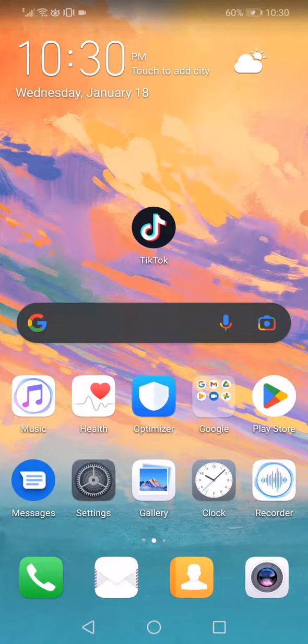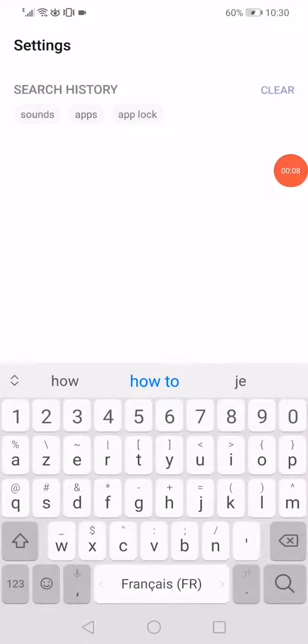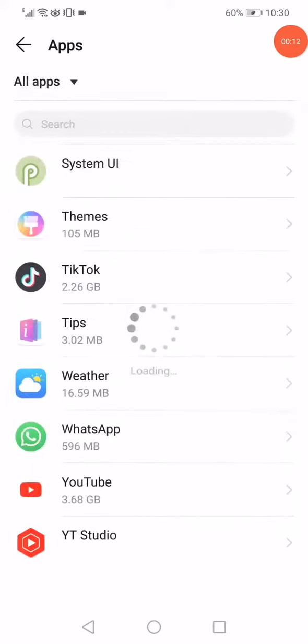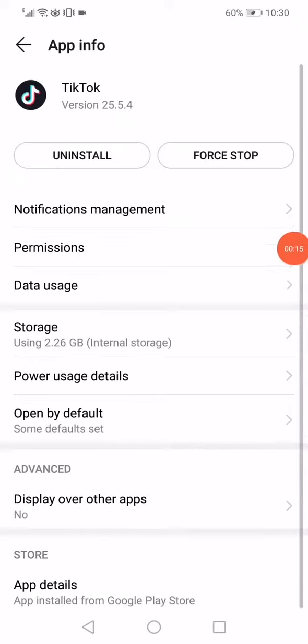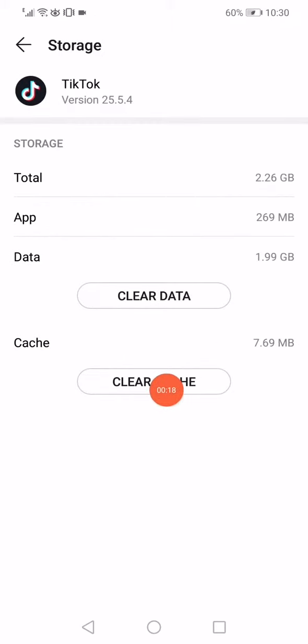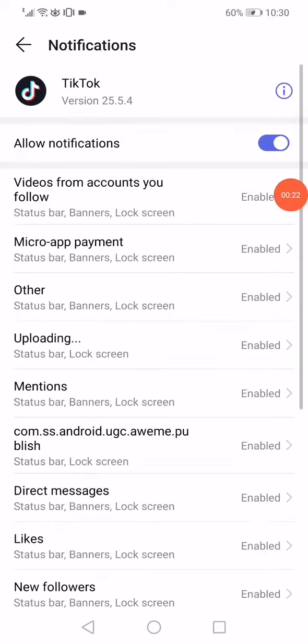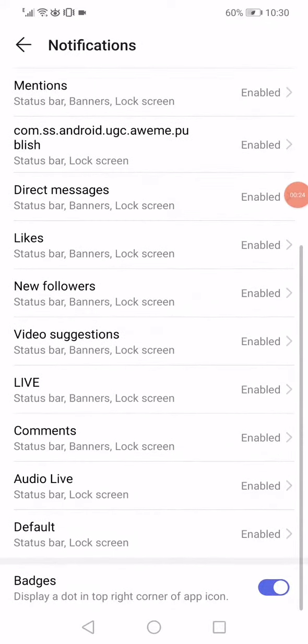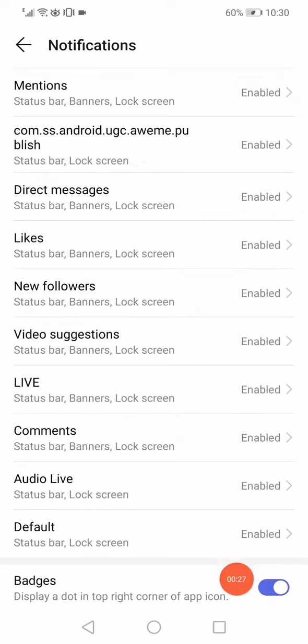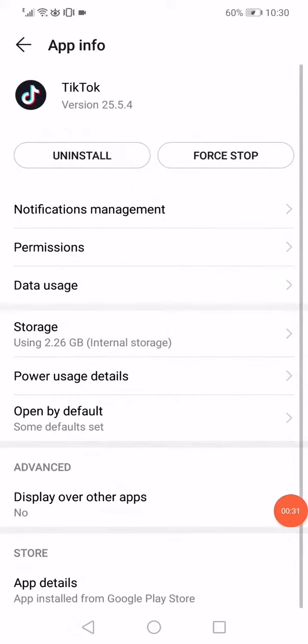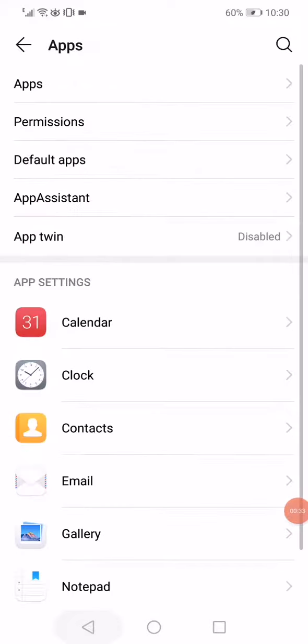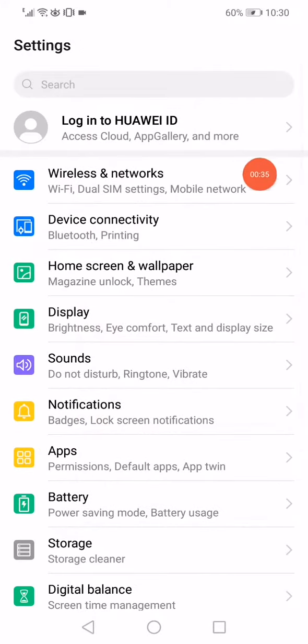First thing guys, open the settings, go to the apps manager, and after you open the apps manager, now go to the TikTok, click on force stop, and then go to the storage, click on clear data, clear cache, and then go to the notifications management and make sure that all the notifications are enabled, especially this badges option right here.